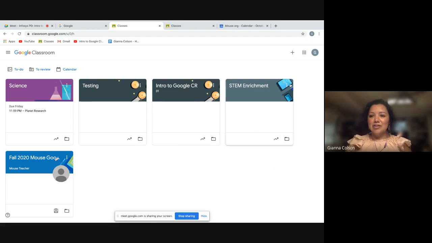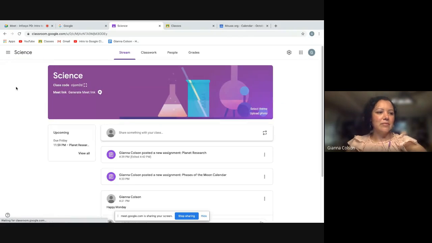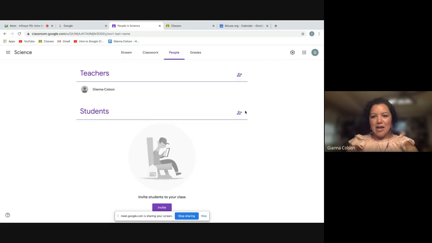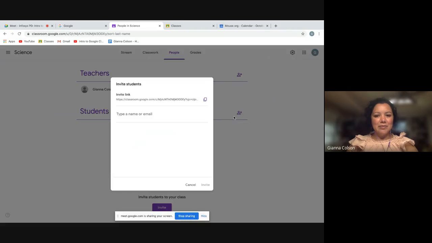To create a class, you're going to come here to the plus and create a class. For students, they could press the plus and they could press join. Right? We've discussed, you could also have them join by giving them the code, or you could come to people and you can come over here and add them, right? Give them the link or add in their email addresses.